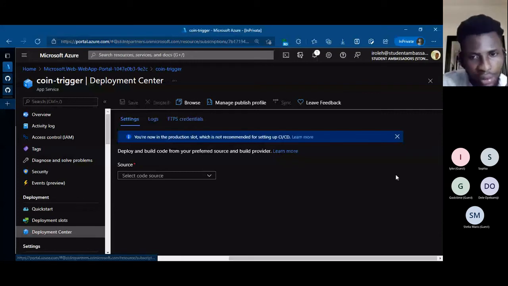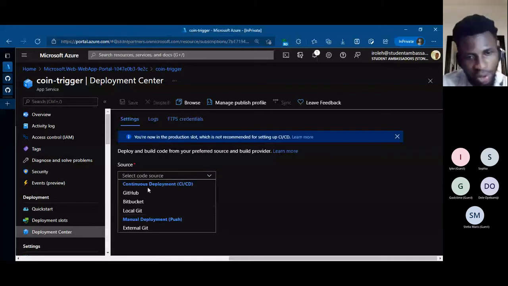Okay, so once you're here, choose the source. And our source is GitHub. If you're making use of Bitbucket, you can choose that. If you're making use of GitHub, awesome. If you make use of local Git, so you want to deploy from your local machine directly to Azure, you can always do that as well. So for our scenario, we are making use of GitHub. So I'll go ahead and choose GitHub.